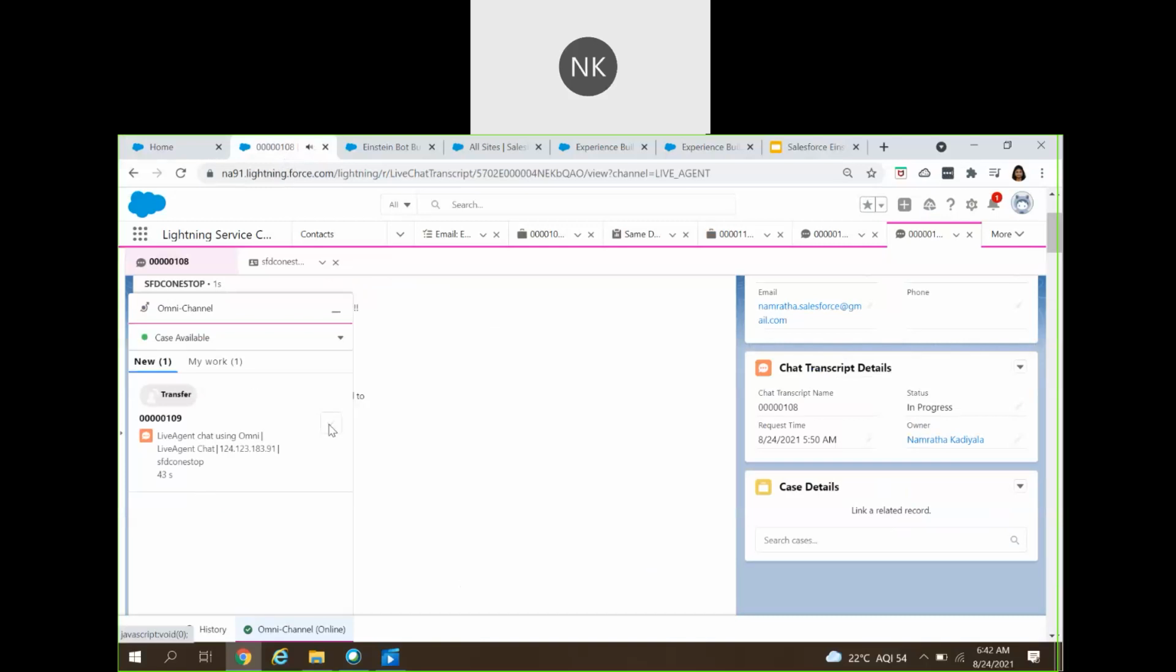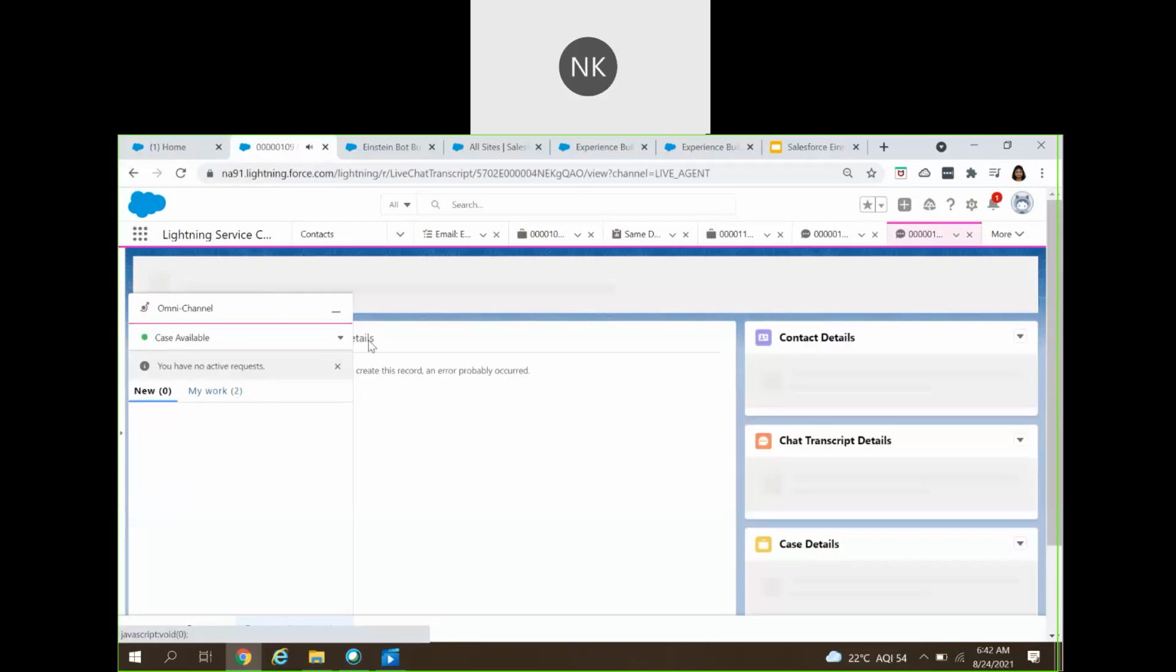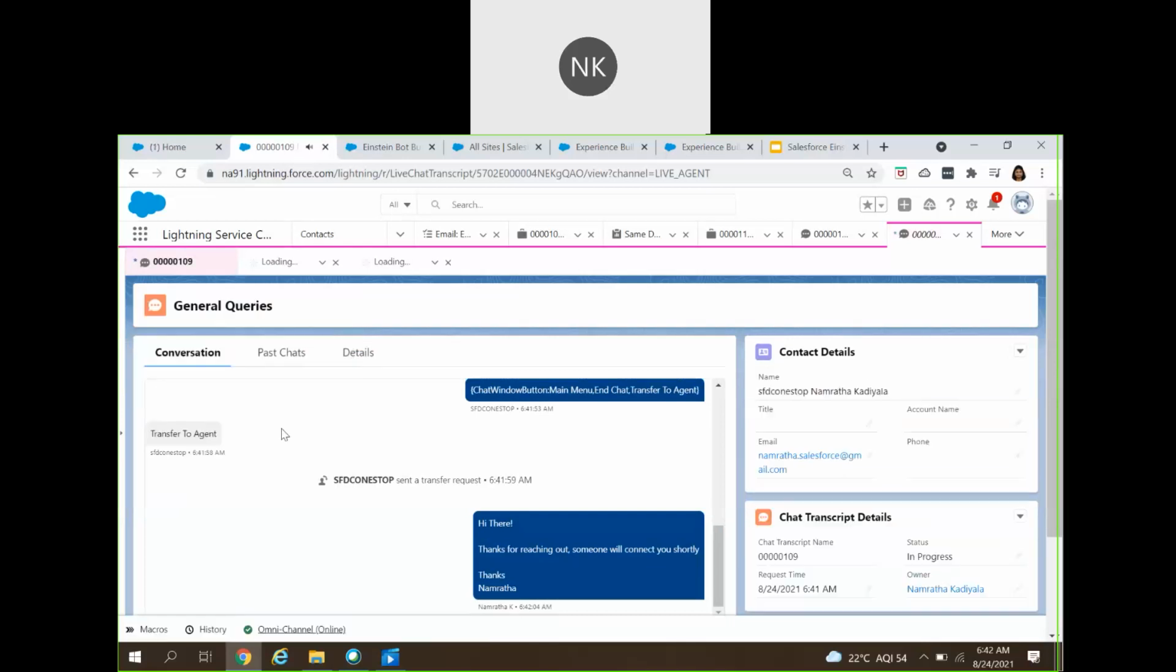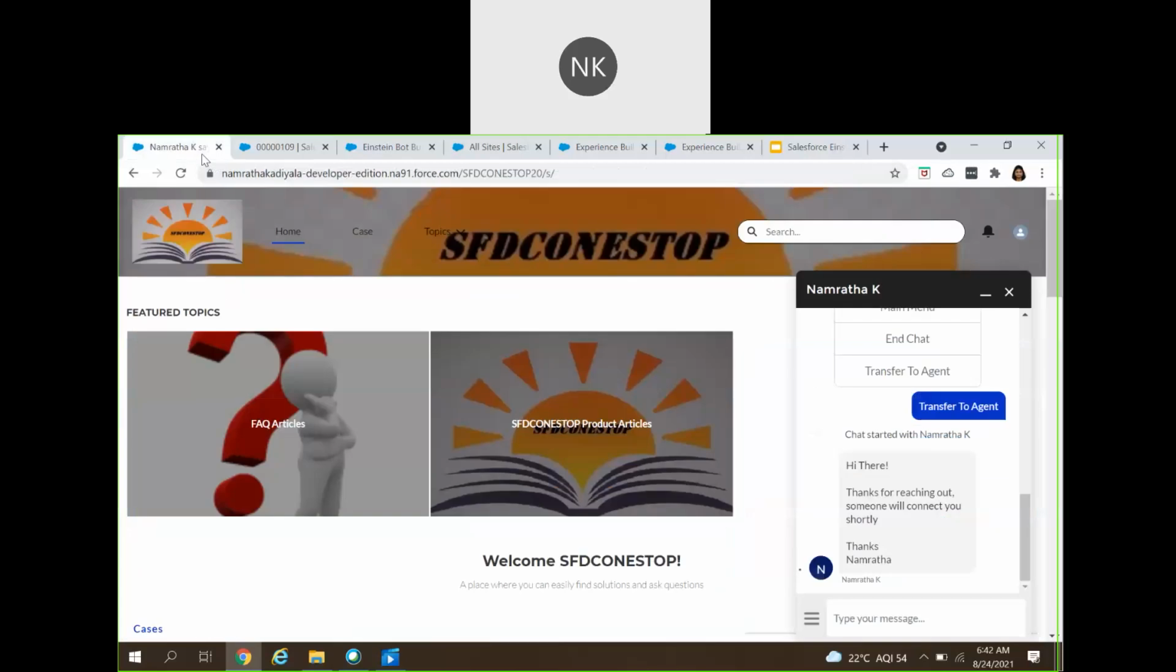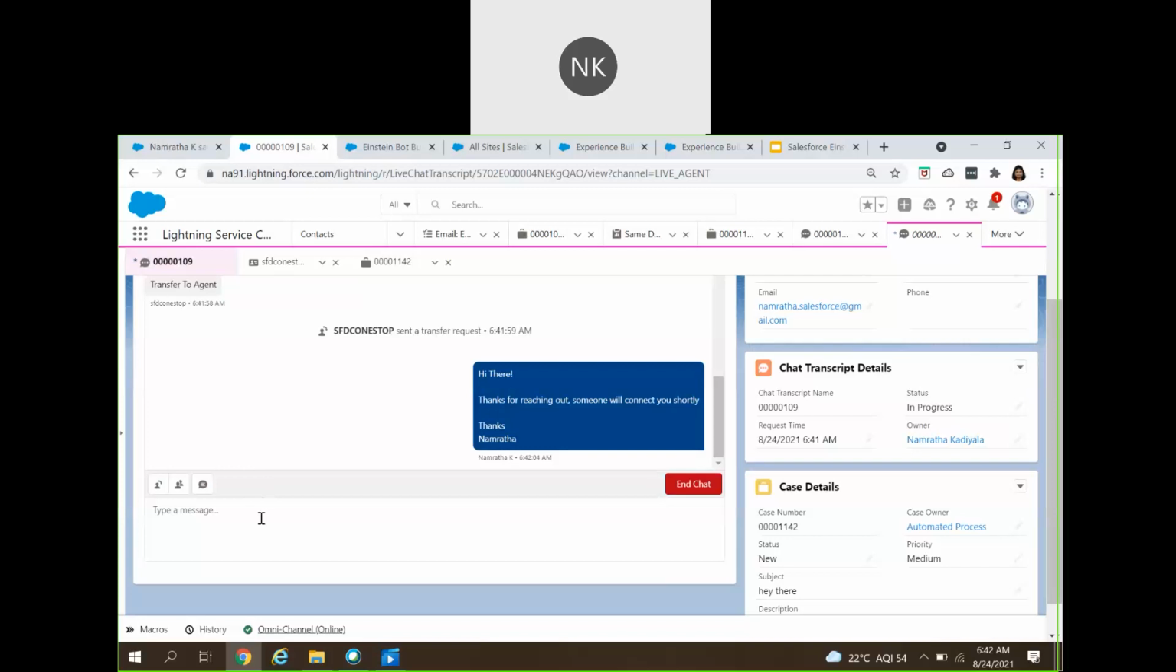Now, when I click on accept and minimize, you will see that the case has been transferred to the agent. Now, when I go here, hey there, thanks for reaching out. Someone will connect with you. Thanks, Namrata. That request has reached Salesforce at the backend via Omni-Channel. Hi, Namrata. How can we help you? This is an agent responding to the customer.